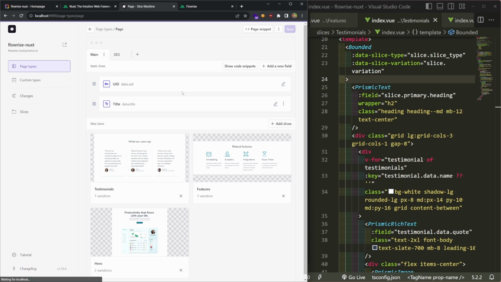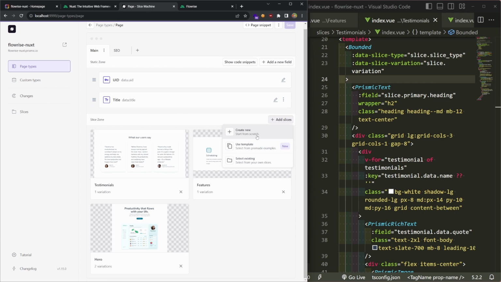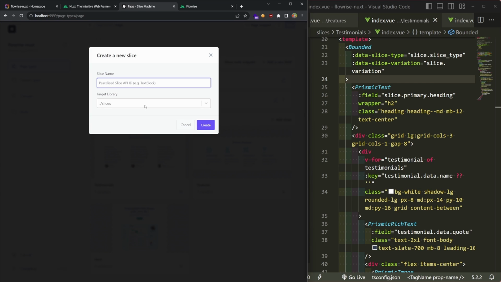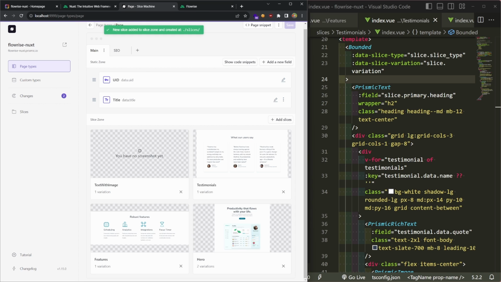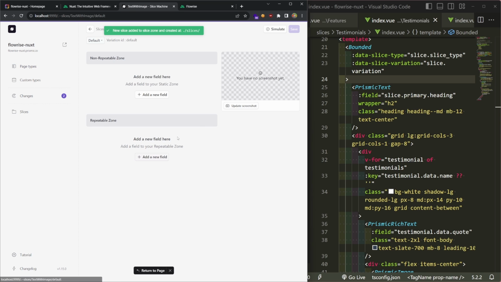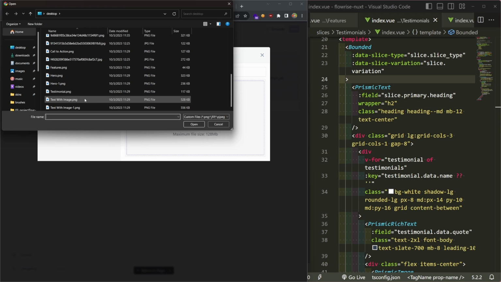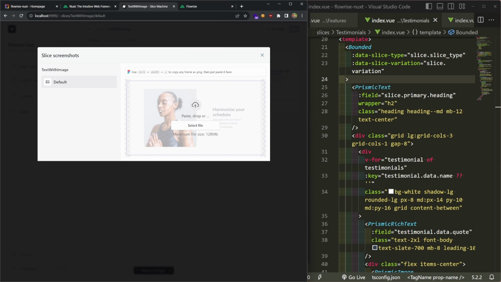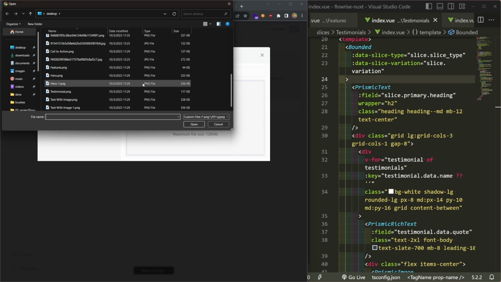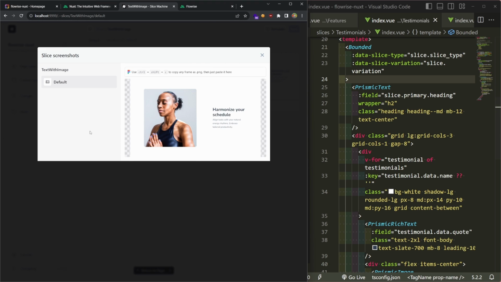So I go to my page type here, can click Add Slice, create a new slice. This time I'll name it text with image, like this. And so I'll go with my text with image. Can already update the screenshot, so I can pick our screenshot. So go text with image 1. So it will be text. No, this is already failing me every time, but well, no worries. We'll see a way to fix that.